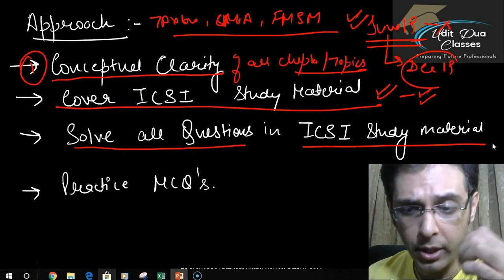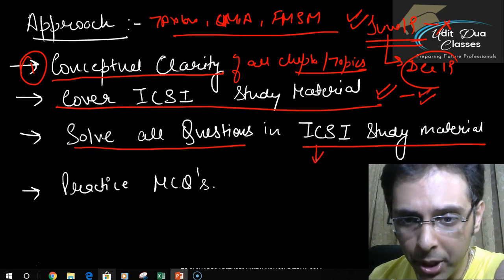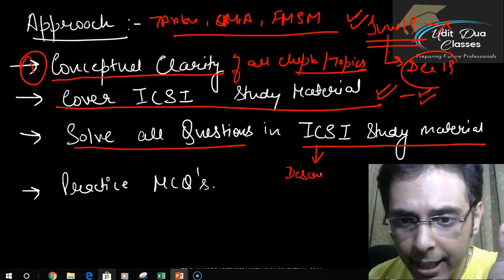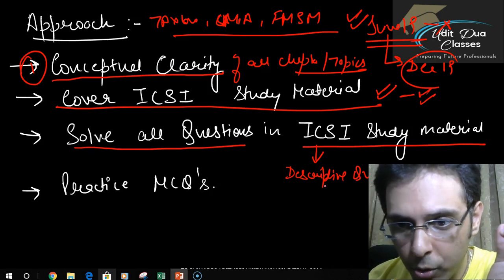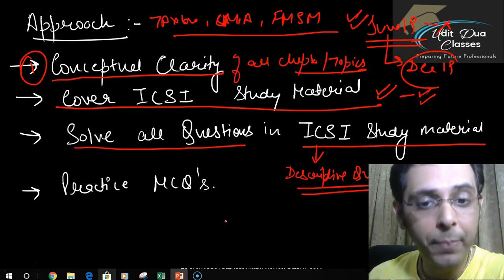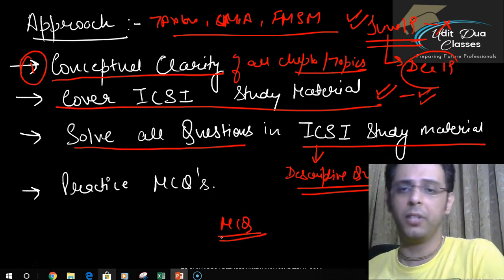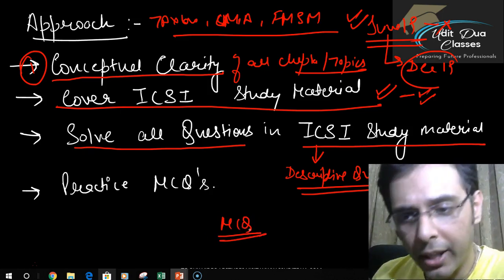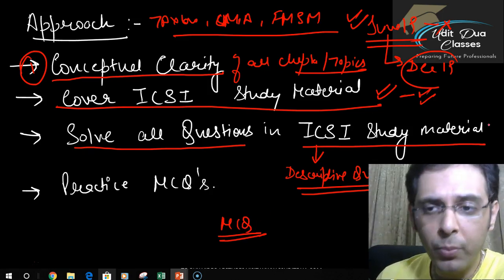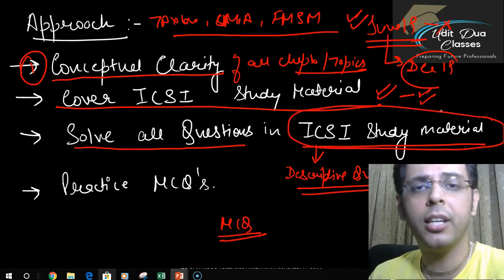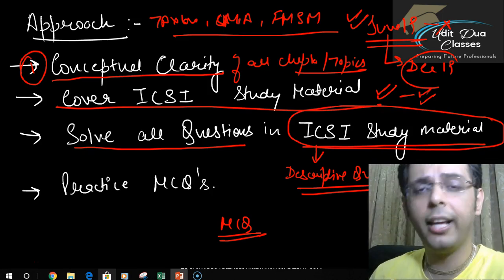Because ICSI study material में हमारे डिस्क्रिप्टिव क्वेश्चंस दे रखे हैं। हाँ सर, हमारे तो डिस्क्रिप्टिव क्वेश्चंस दे रखे हैं और हमारा पेपर आना है एमसीक्यू बेस्ड, तो हम क्यों सारे क्वेश्चन स्टडी मटेरियल के करें? सर करने पड़ेंगे। क्यों करने पड़ेंगे? क्योंकि जो मेरे स्टडी मटेरियल में क्वेश्चंस दे रखे हैं, it's a big question like consolidation.